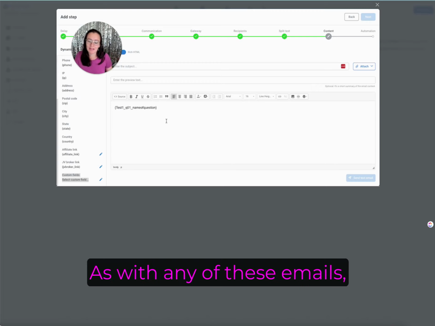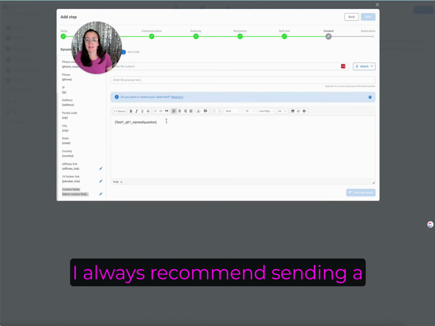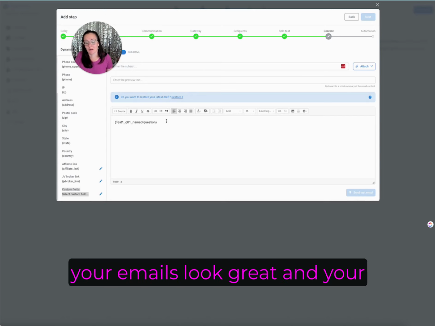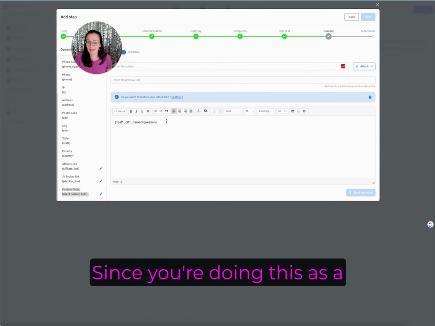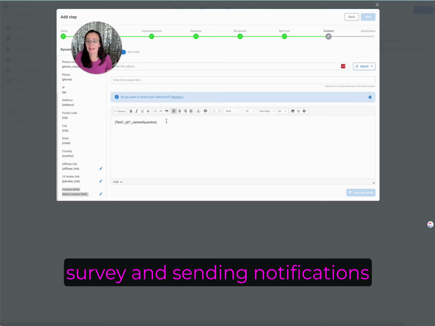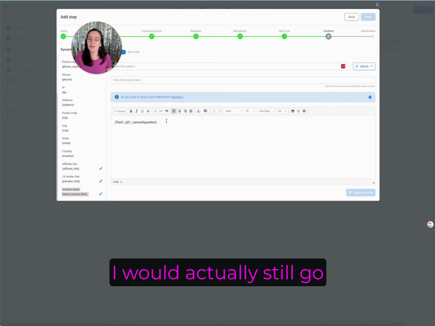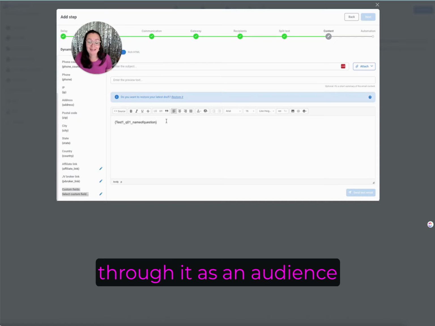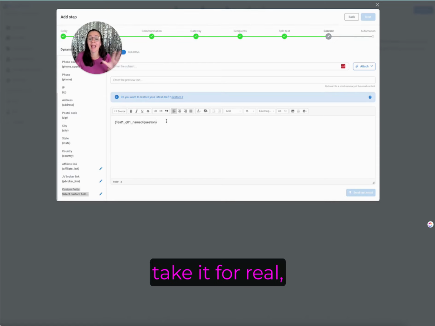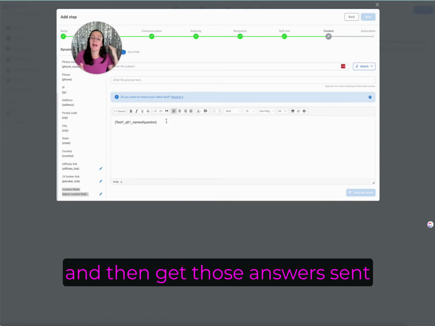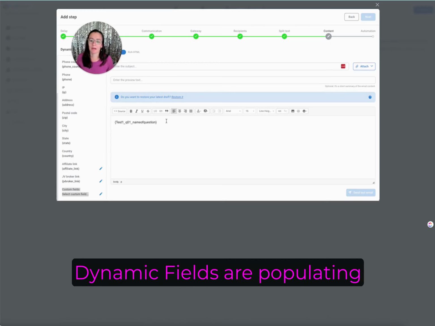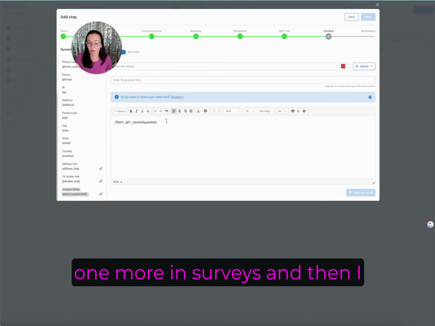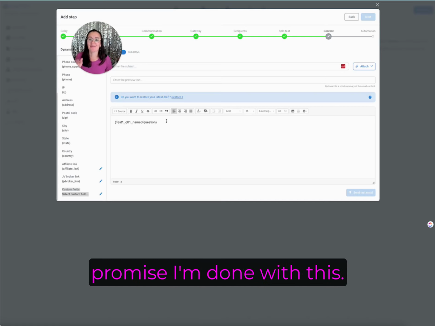As with any of these emails and anytime, I always recommend sending a test email to make sure that your emails look great and your dynamic fields populate properly. Since you're doing this as a survey and sending notifications from it, I would actually still go through it as an audience member, take it for real, and then get those answers sent out to make sure that your dynamic fields are populating properly. All right, one more in surveys, and then I promise I'm done with this.